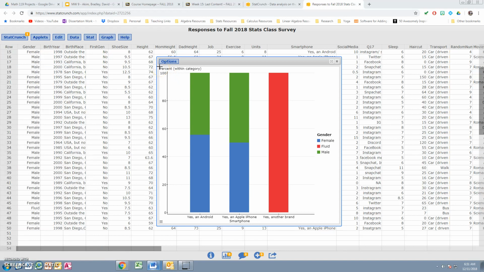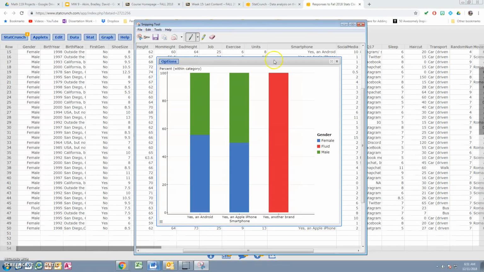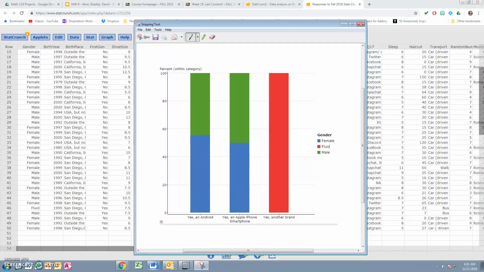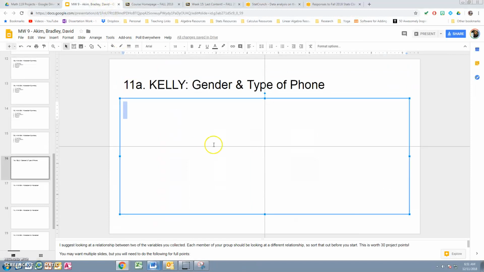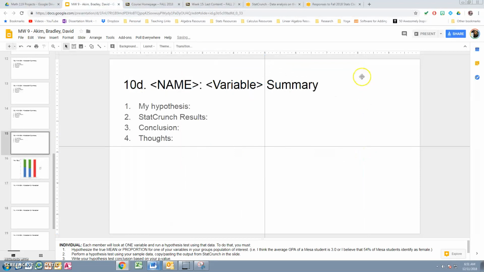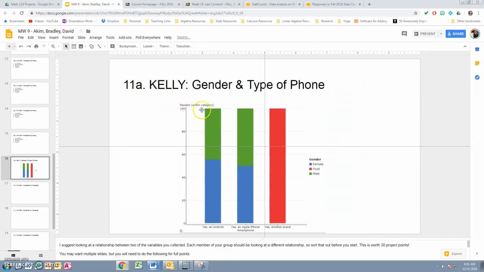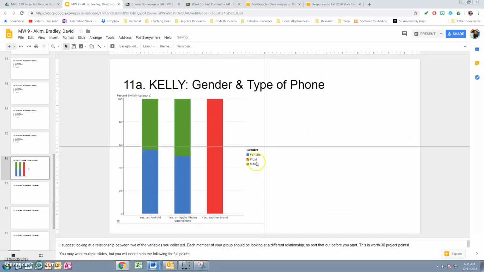It's already ready, but it's not awake. I'm going to grab this, make sure I have my thing, copy, and throw that on into this slide. So right now this is just showing people, okay, at a glance, at first glance, it doesn't appear that there's any relationship between gender and type of phone.